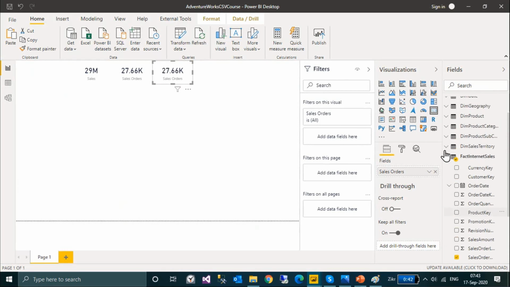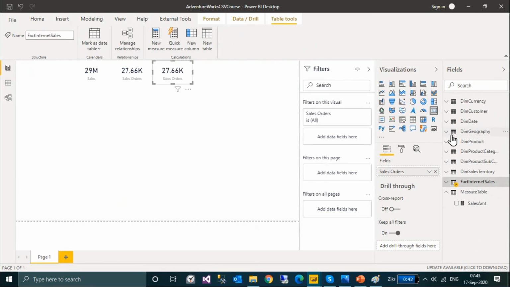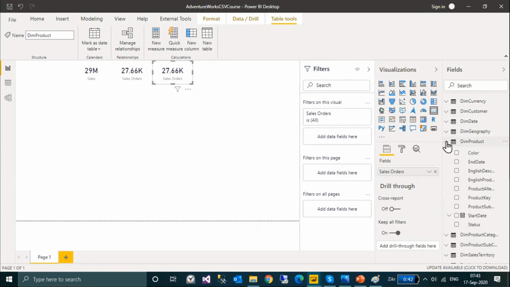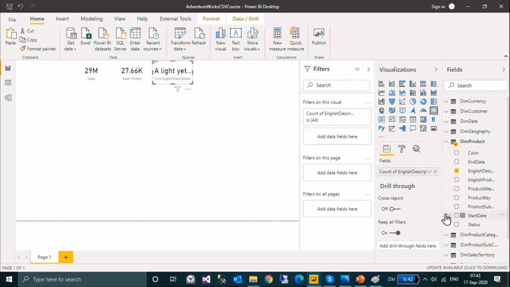And I need the number of products, how many products we are making. So you can take it from the product table and drag any of the values here. I'm just taking the product description. So click over here, it's changed here, and click on count. Totally 115 products are showing here. Products.